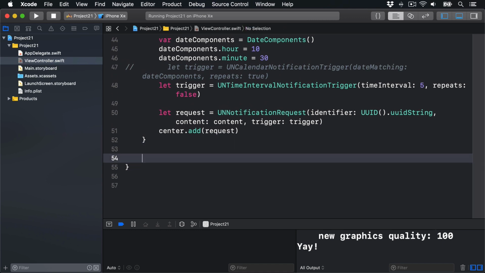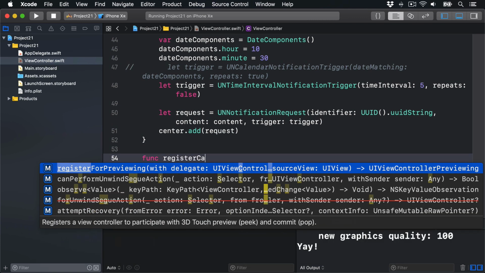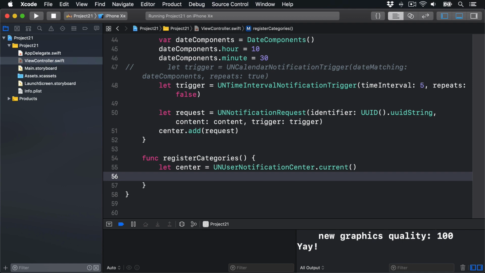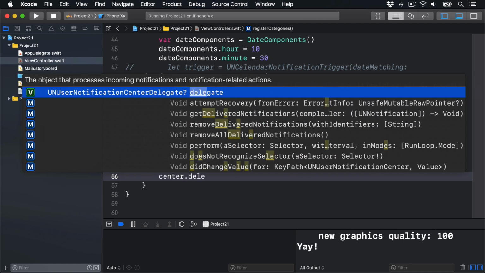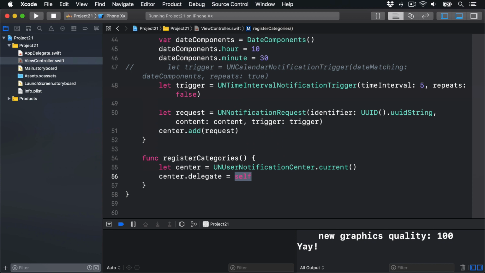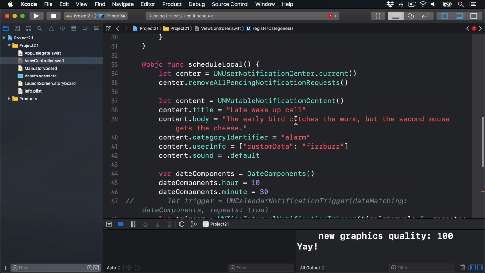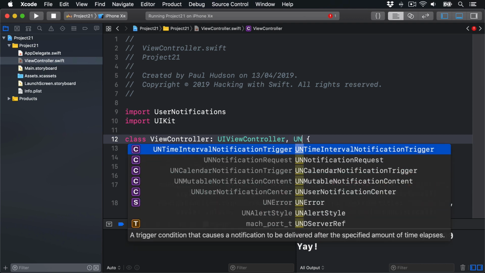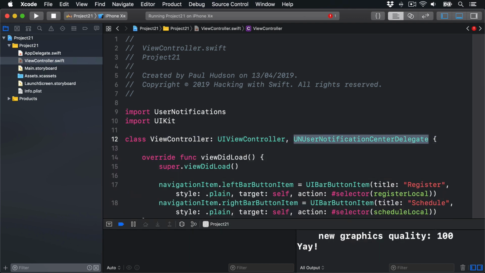We'll add some space below here and say func registerCategories. First, we'll get our center again by saying let center equal UNUserNotificationCenter.current(). And we'll assign its delegate to be us, our current view controller, so any messages from the notifications get reported back to us. Of course, to do that, we're going to make our view controller conform to UNUserNotificationCenterDelegate, like this: ViewController inherits from UIViewController, comma, UNUserNotificationCenterDelegate, like that.